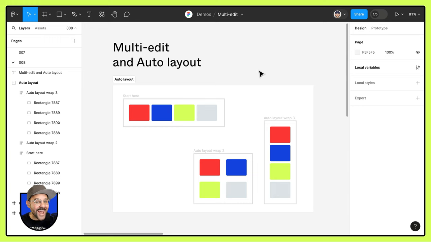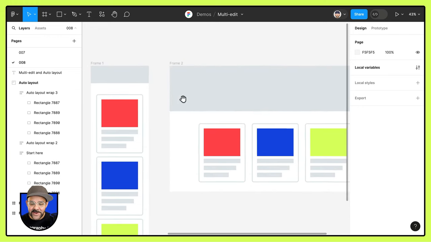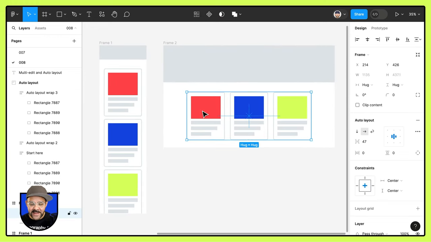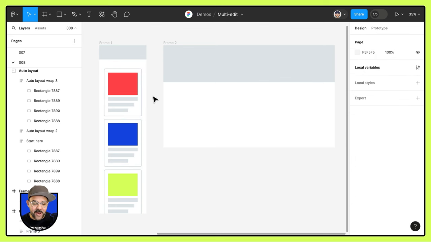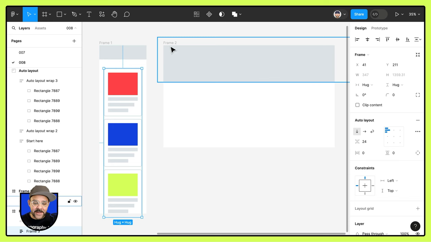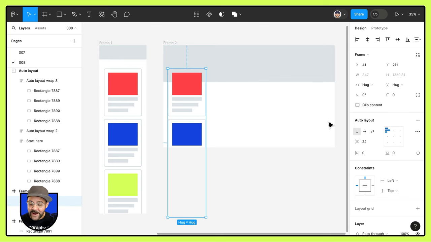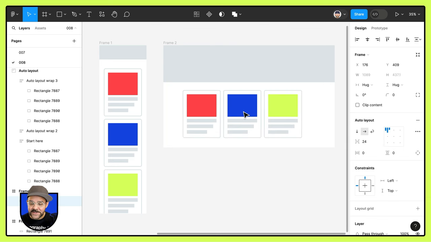Let's take a look at another example. So here you can see I have two different layouts. Let's actually delete that one. And what we're going to do is take this auto layout object that we have here. You can see I can adjust the spacing on those elements. I'm going to copy those cards. I'm going to bring it over to frame two, and let's adjust that to a horizontal layout.